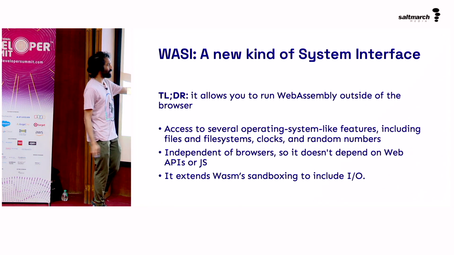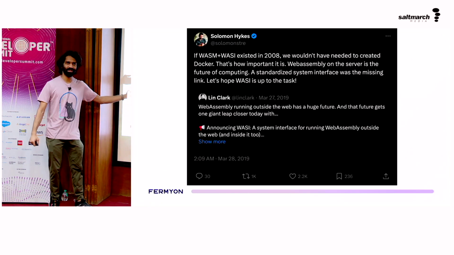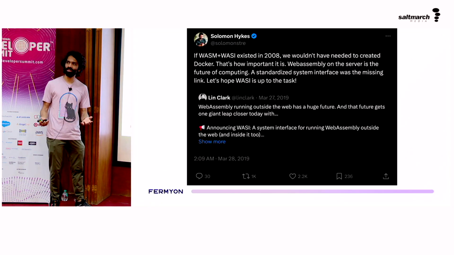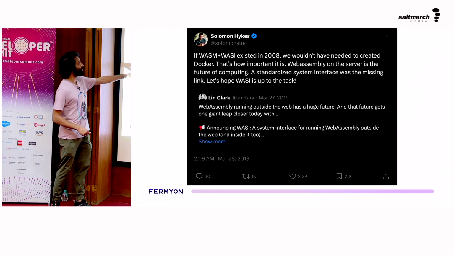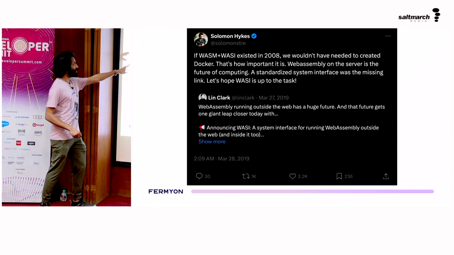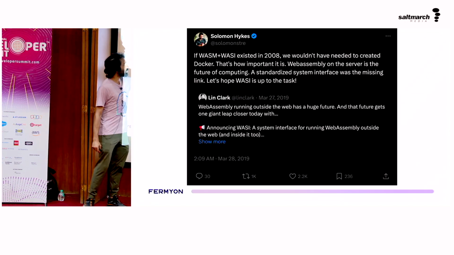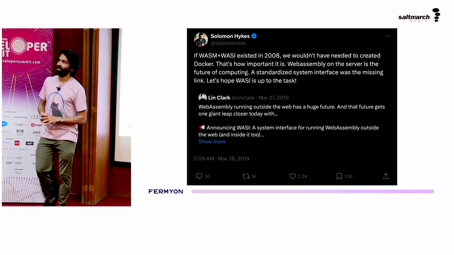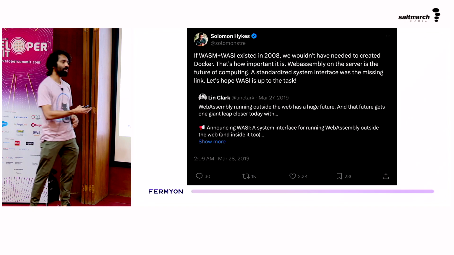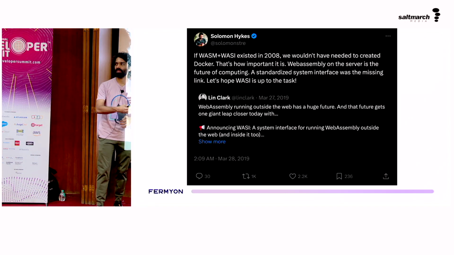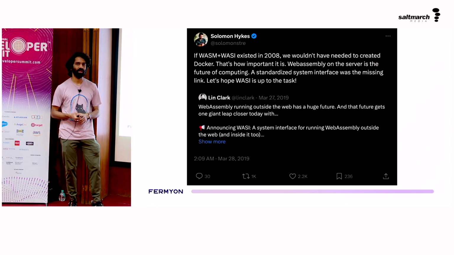There's a famous tweet by this guy named Solomon Hykes. You may know him as the founder of Docker. He's the guy who created Docker. He actually tweeted out in 2019 saying if WASM existed in 2008, we wouldn't have needed to create Docker, right? Because really, that is how powerful this is going to be on the side of cloud computing or on the server side. And I'll talk to you a little bit about why.